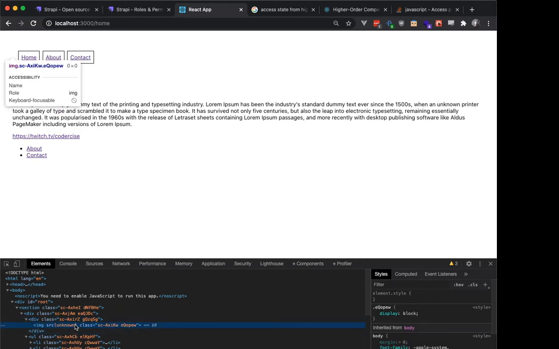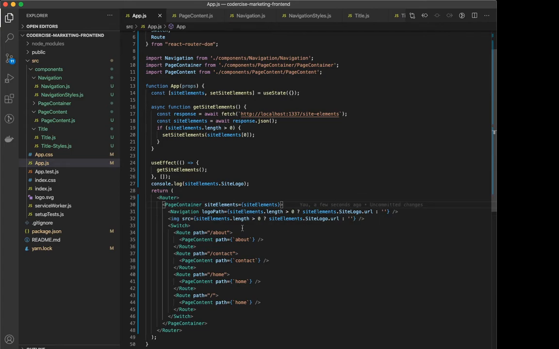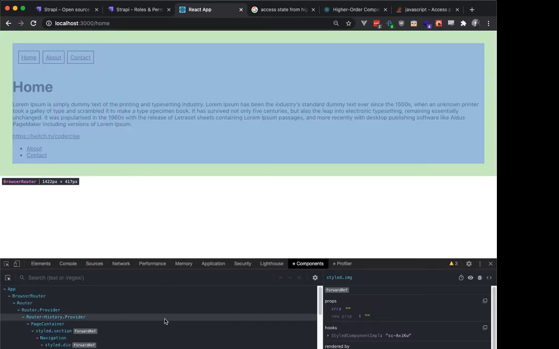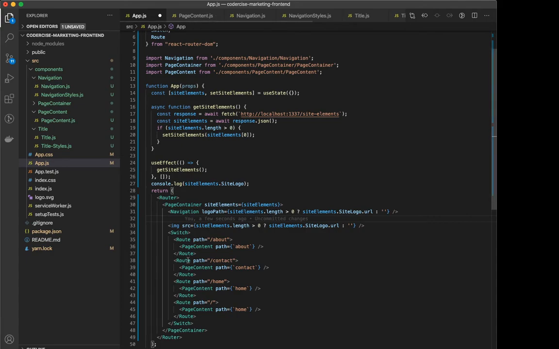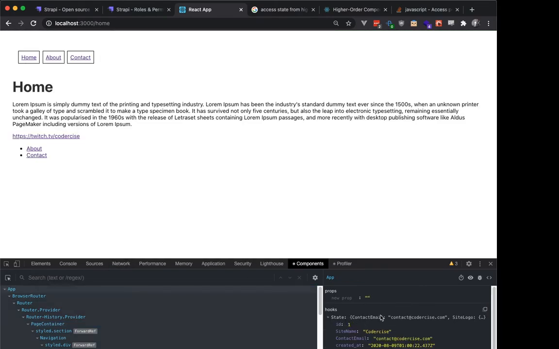We have an unknown. Interesting. Site elements. Man, I can see it. I can see it in my components, in my page container. I've passed it into there. My app has it as a state here. Oh, yeah, it does. So it's state, site logo.